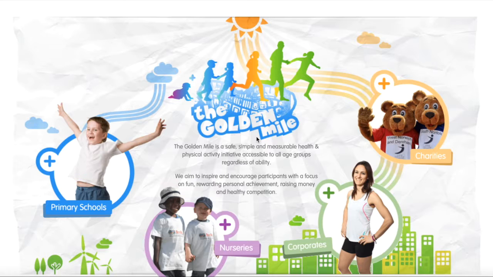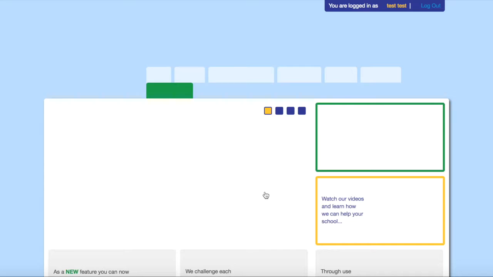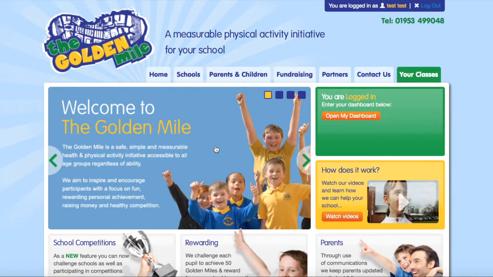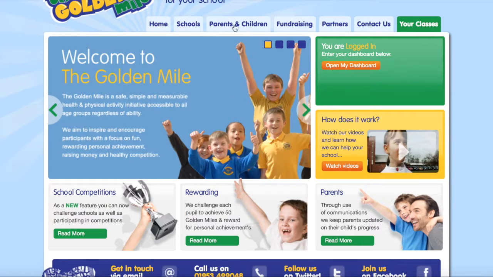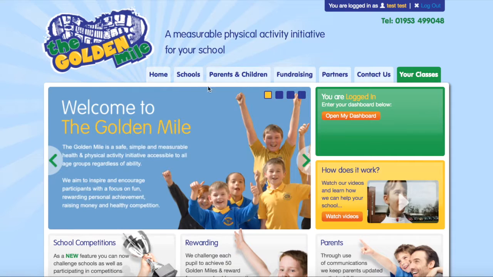Visit www.golden-mile.org, which will take you through to the home screen, and all you need to do is click on the primary schools icon, which will then take you through to the schools page. Once on the schools page, it gives you all the relevant information about the programme and the different impact measurements that this can do for your school.